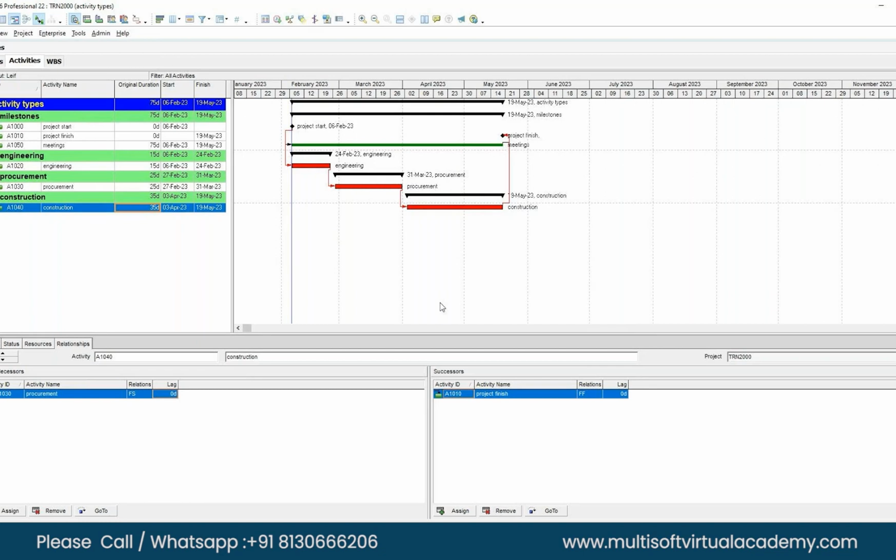So this is like another way. Now this is the fifth activity type. There is one more activity type, and its name is WBS summary. Sometimes it happens that you are an experienced guy, and sometimes you get some job and you are doing it for the first time. You do not know the exact breakup of the activities.